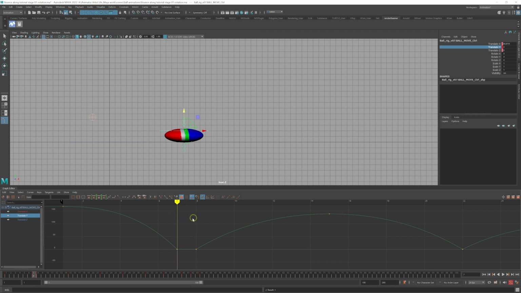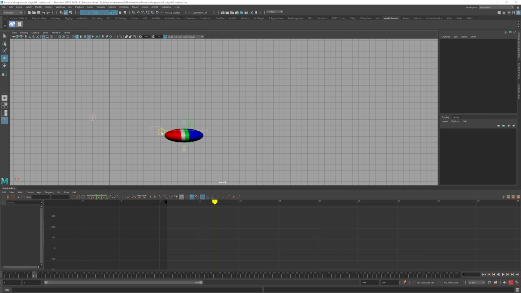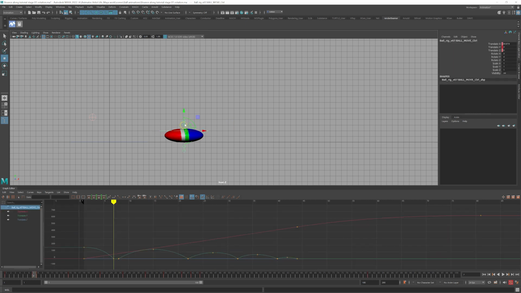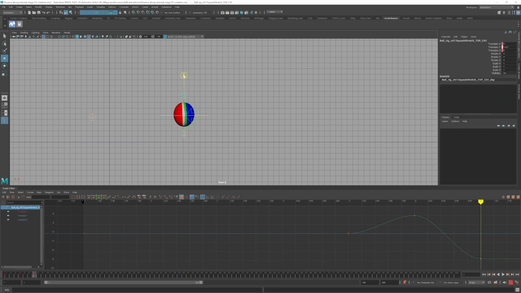Not in any other direction, just in Y, up and down. Okay, so now we've duplicated our frame and now we can add our extra squash in. So we had our squash come up to here and boom down to here. Now we can do something a little bit extra. So on frame 7, let's move our ball up and stretch it up and stretch it down a bit.